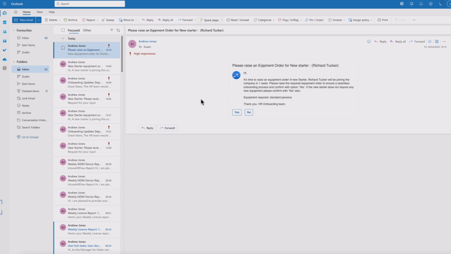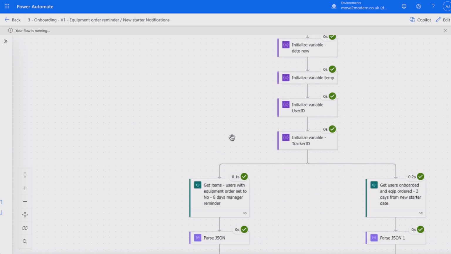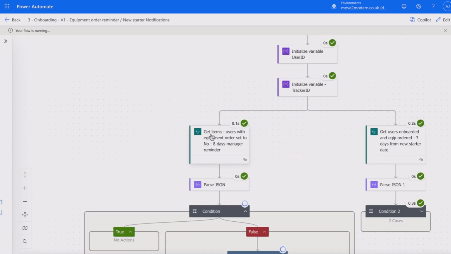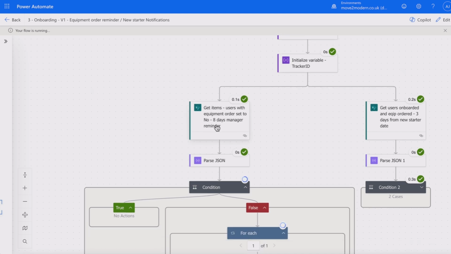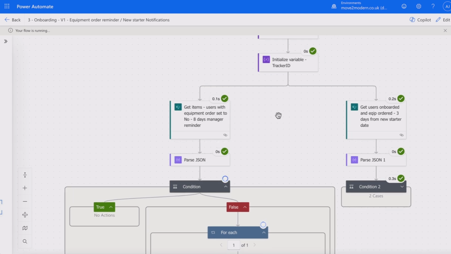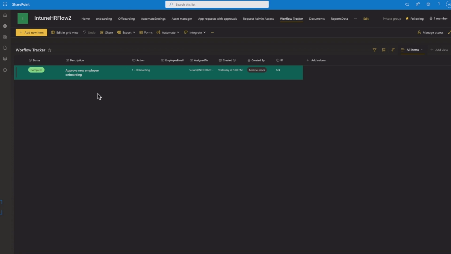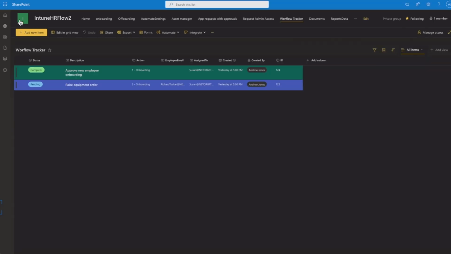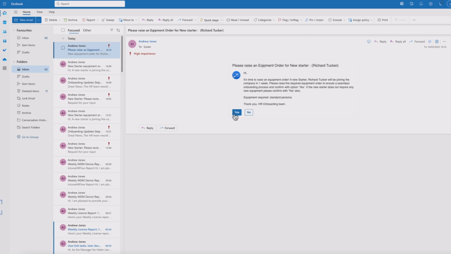It's effectively now saying that we need to raise an order. As the person responsible for doing that, it's saying it's time to raise an order. Now if we look back on the flow here with specifics, we're saying get items users with equipment order set to 8 days. Okay, so it's down to the manager. So if the start date is 8 days away, then effectively you're going to get that email. And if I look back on the tracker here and I refresh that, I can see that it's got this workflow raise equipment order. So let's go back on email, let's approve that.